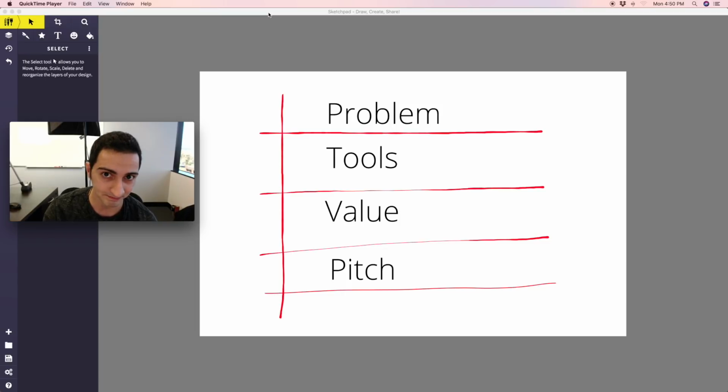Then you're going to go to tools. This is really interesting. By tools I don't mean giving them everything they need, or giving them too much information, but things that are going to help them get more information, and they're going to remember that this is from you. For example, let's say you're talking about SEO. You could drop some links to some free SEO tools.